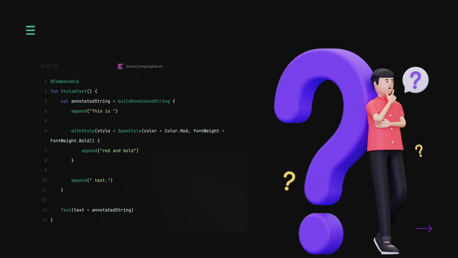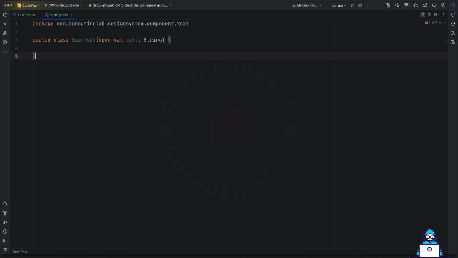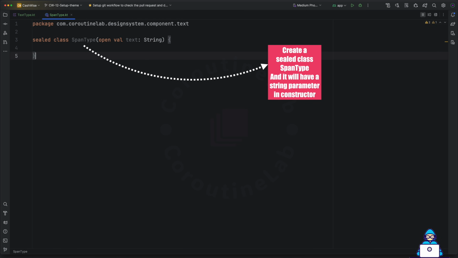We'll start by building an annotated string using buildAnnotatedString. Within this, we use the withStyle function to style parts of the text. For instance, we can highlight a word by making it red and bold. You can see some common use cases of spans on the screen. Let's move to building our span framework. Let's start by creating a sealed class called SpanType.